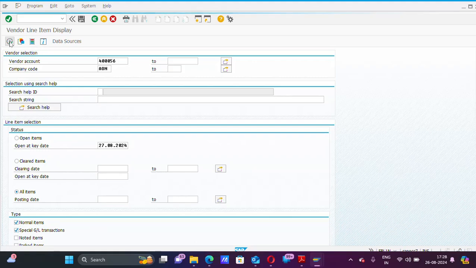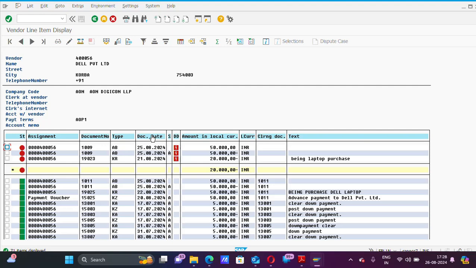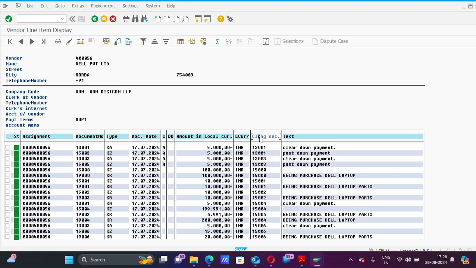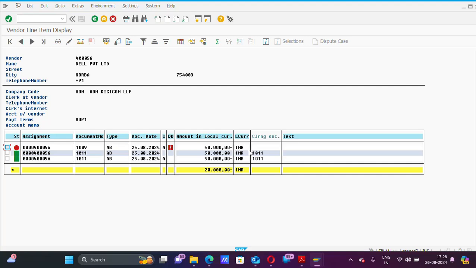Click execute. Here please sort the document date in ascending order, or you can also set it descending. I am just setting it in ascending order. Here you can see the clearing document number column is available. Here please see the display of the clearing document number. From here you can pick any clearing document number to reset. Suppose this debit 50,000 and this credit 50,000 are cleared through clearing document number 1011. So today we will learn how to reset that clearing document number.